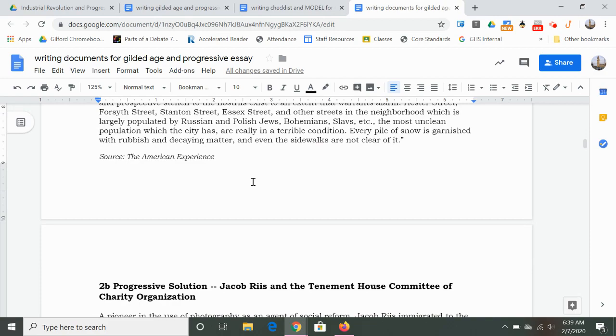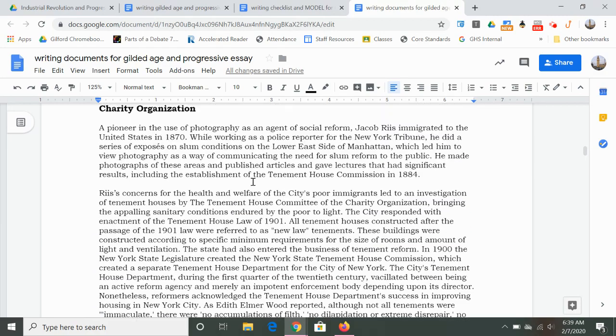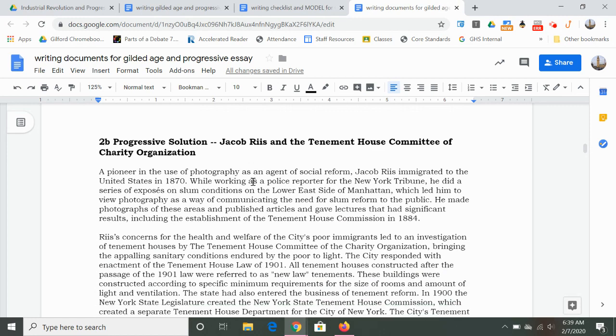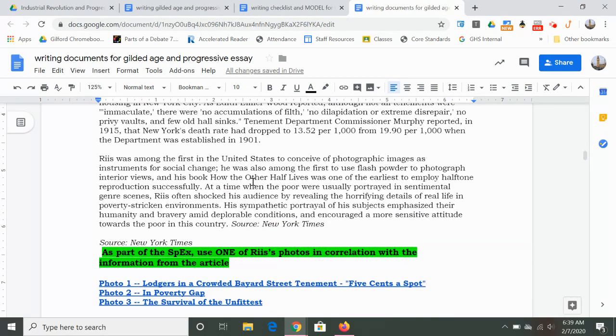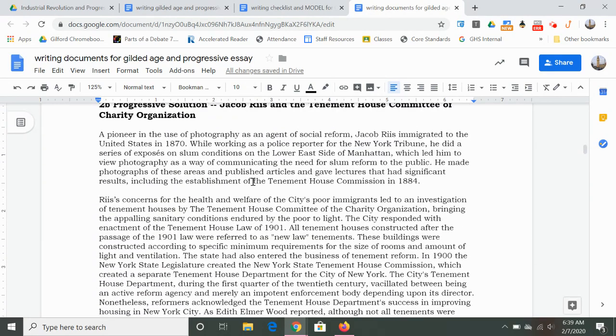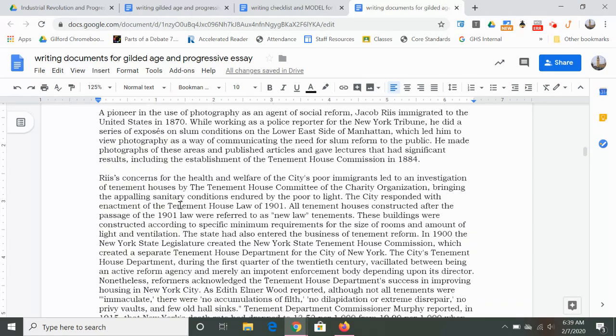Then you're going to read document B, and it's going to be about a progressive who tried to address the problem. So the first one is urbanization, and Jacob Riis and the Tenement House Committee went to basically try to solve the problem. Now for this 2B, you'll notice that there's a summary, and then it requires that you look at one photograph that will serve as part of your specs for your outline.